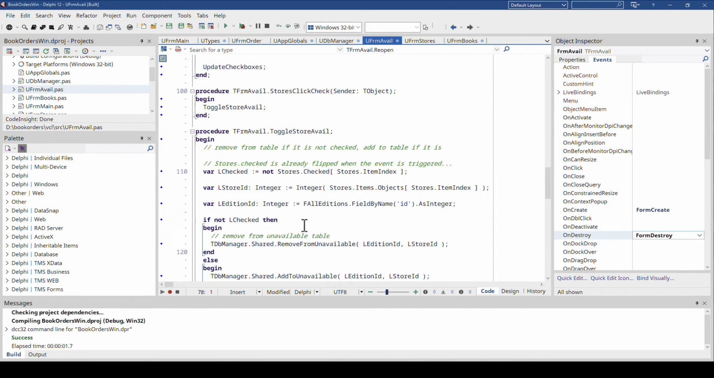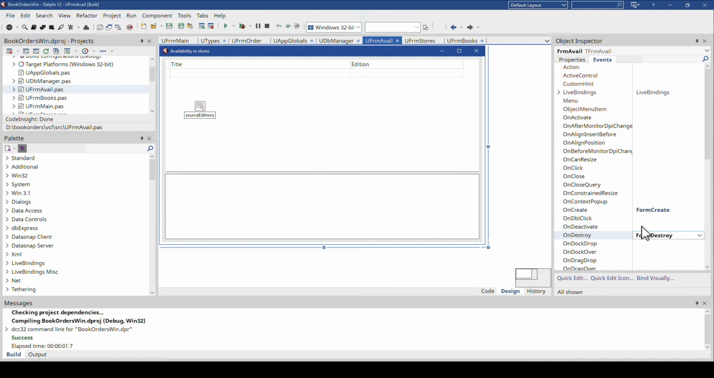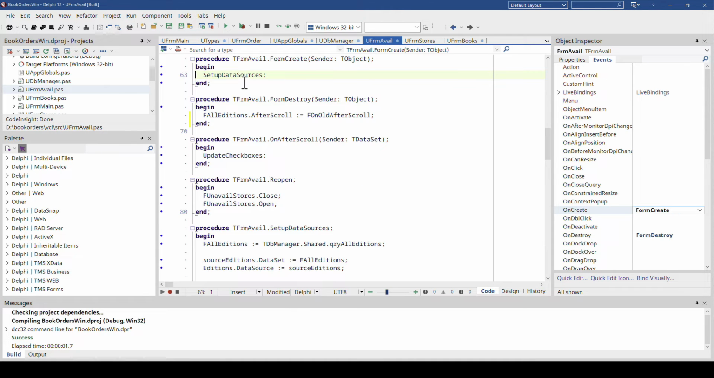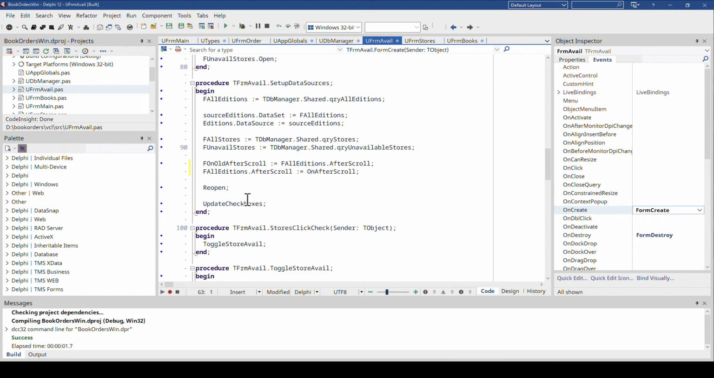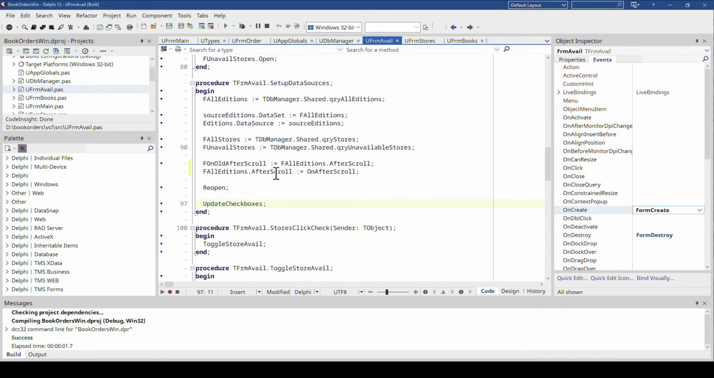And with that, our form should be, if I see this correctly, let me go into the events, form create, go into setup data sources. With that, we have everything current, and then we can update the checkboxes, because with the database being open, we have now in the upper grid our editions, and now this is empty. And we need to update the checkboxes so that they reflect the state that is inside of the database.